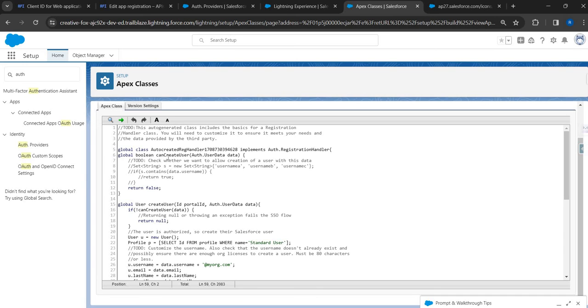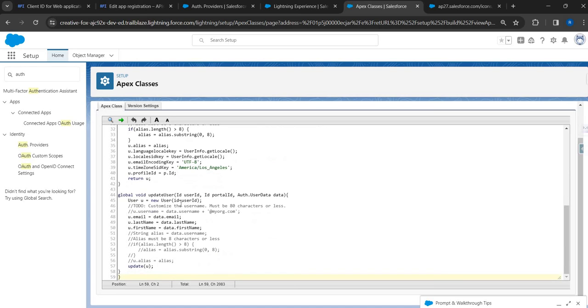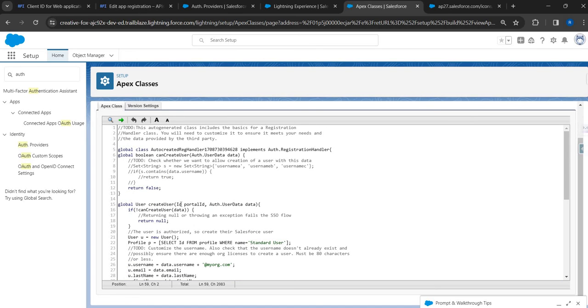Yeah. So as you can see, there are three important functions, including can create user and update user. Whenever there is a request for creating a new user, when Salesforce finds that the user does not exist, it will make a call to this create user, and this particular code will help you decide whether you want to create a new user or not.